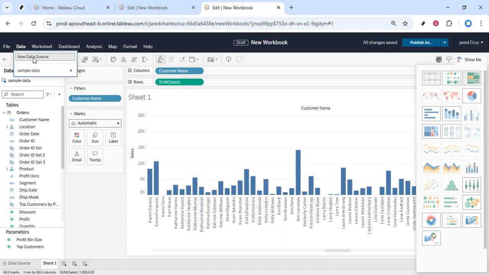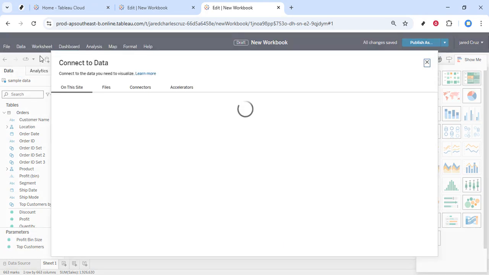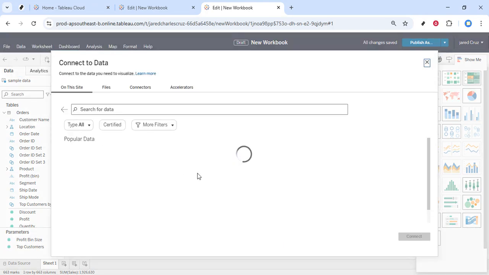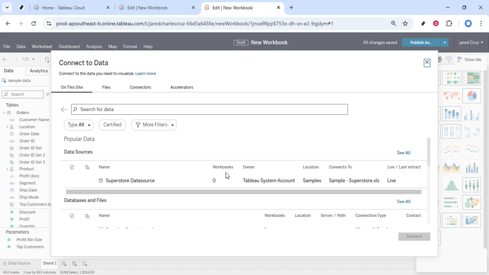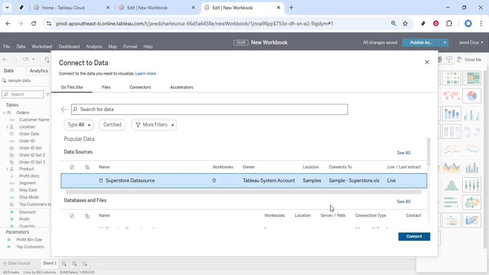This is your opportunity to bring in a new data set, which can be particularly useful if your original data source has changed or been updated. By adding a new data source, you ensure that your analyses and visualizations reflect the most current data available.